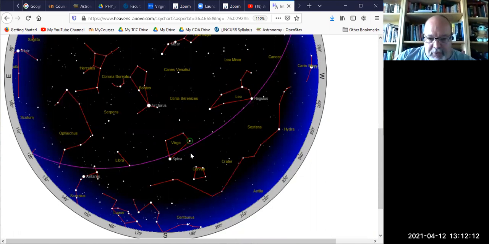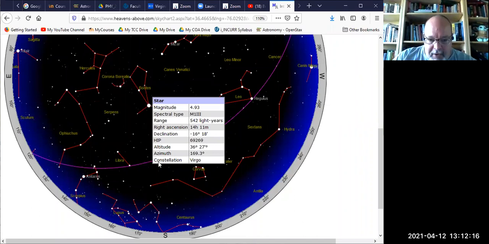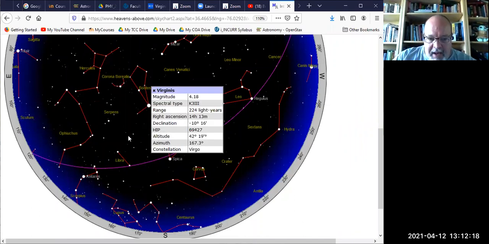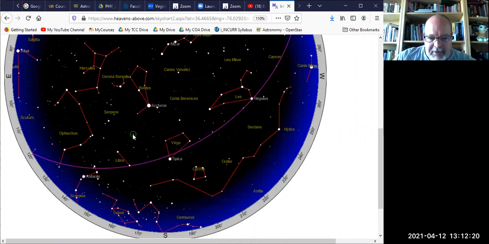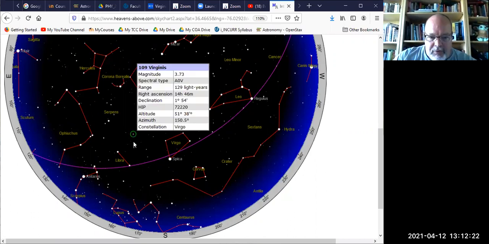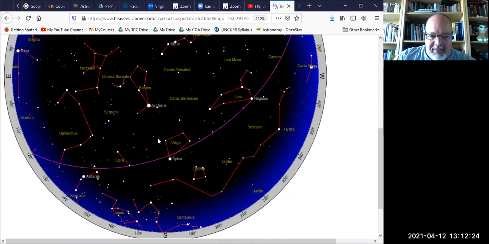So my picture of Virgo, for instance, goes from here, and I think it even goes from maybe from here. Let me see if that's right. Yeah, it goes from these stars down here like that, and that's how you can see it's actually sort of like a reclining chair. So yeah, Virgo is this one.